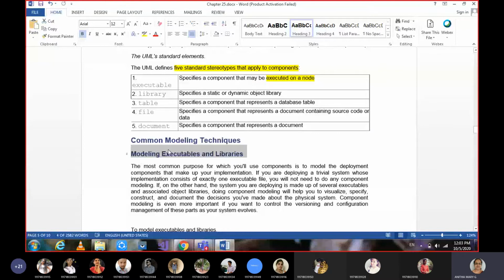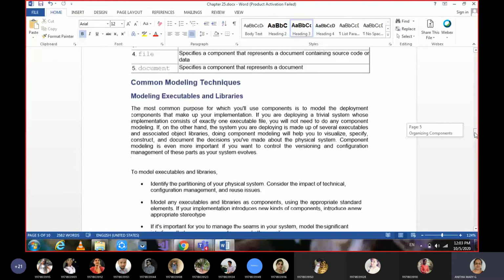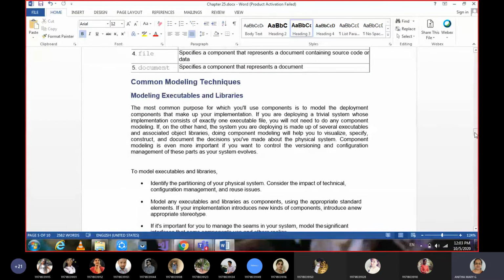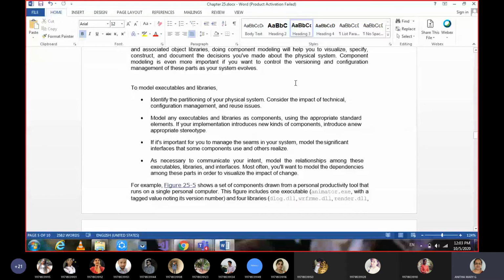When common modeling techniques appear in the question paper, they are in indirect form like this. Modeling executables and libraries means it's nothing but components only. Instead of saying components, they say executables and libraries. So when we want to model such things, what exactly do we have to do?